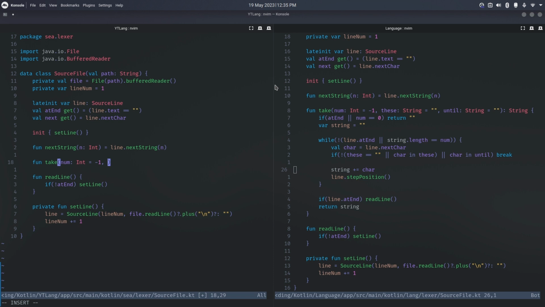So the first argument of take is num, which is how many characters we are taking. The default is -1, which means it will take infinitely. Now, my implementation of take is going to take up to the end of the line. You could implement it so it takes until the end of the file, but I'm doing it line by line. So -1 will essentially read all the way through the entire line.